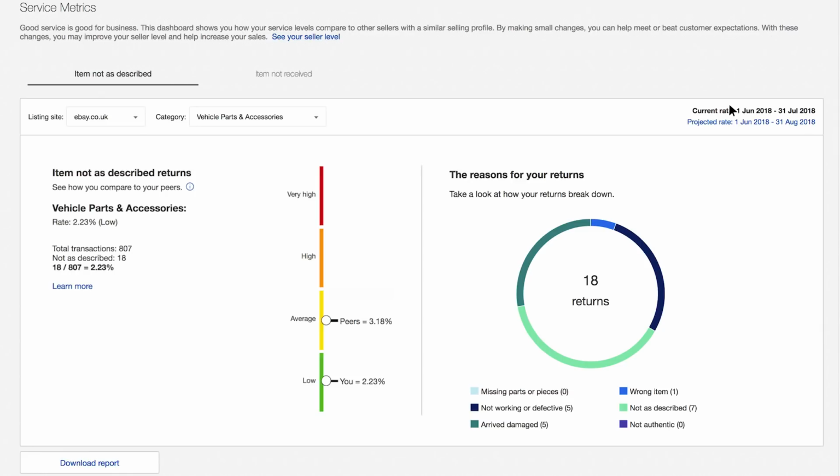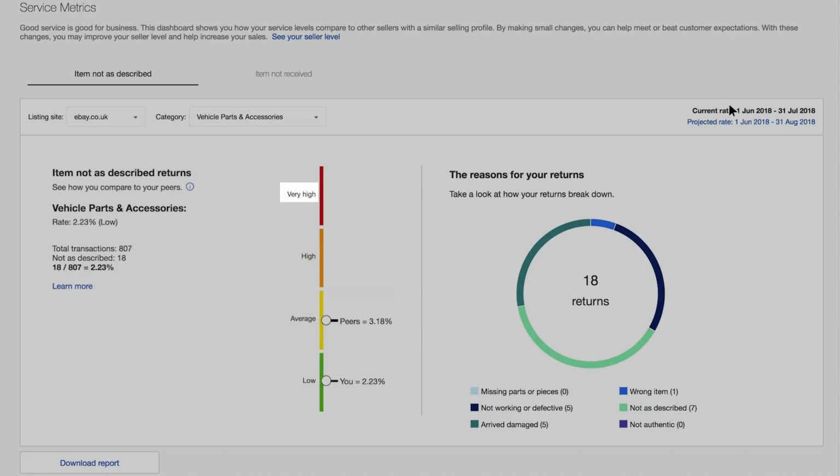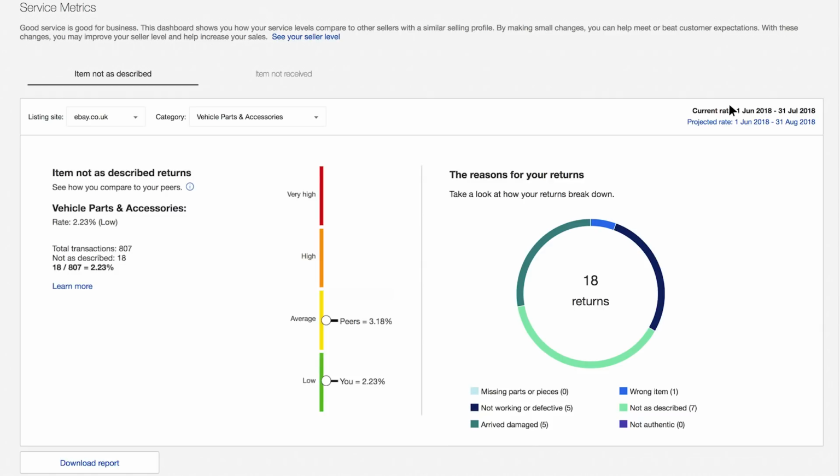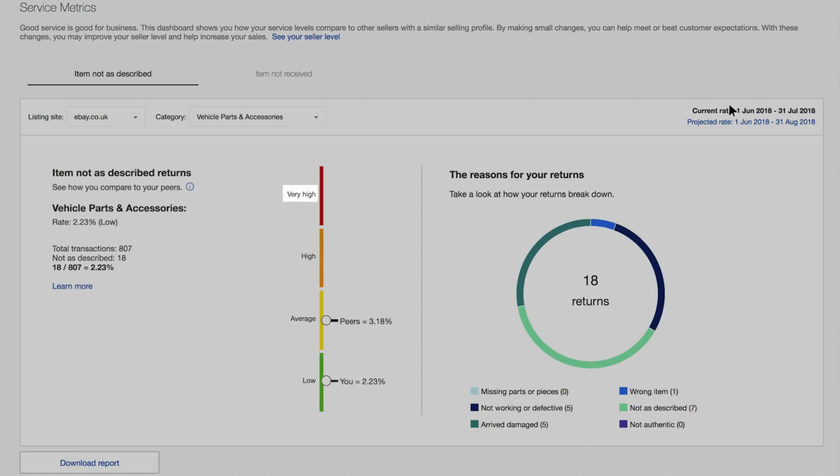On the thermometer, you'll see 4 ratings: very high, high, average, and low. You can see your own rating and percentage, and the rating and percentage for sellers in your peer group. If your rating is higher than your peer group, or your rating is in the high or very high brackets, it's well worth looking into the reasons why. That's because final value fee surcharges will be applied in that category if you've got a very high rating.